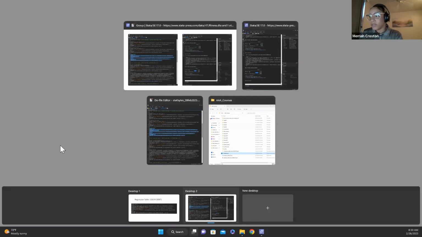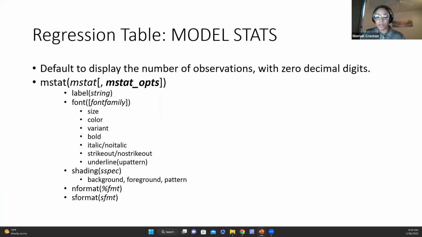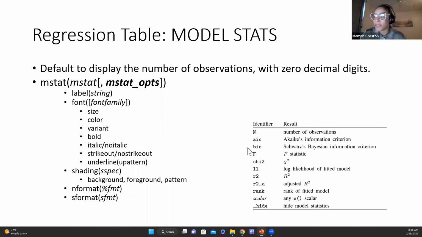Okay. So next we'll talk about adding additional model statistics. As a default, the number of observations is displayed in our e-table. However, we might want to display other statistics such as your R-squared value, adjusted R-squared, F statistic, the chi-squared value corresponding to the F statistic. By default, we're displaying the number of observations. However, we can add additional statistics or remove the number of observations from our output.